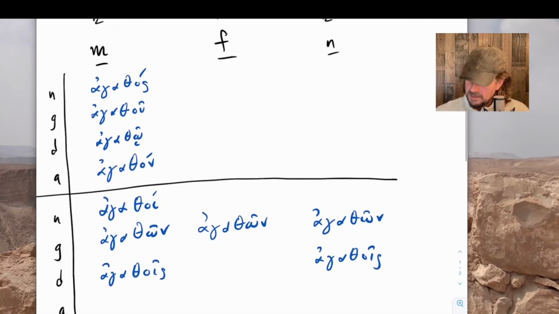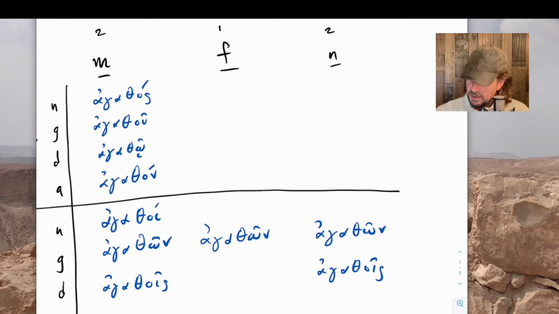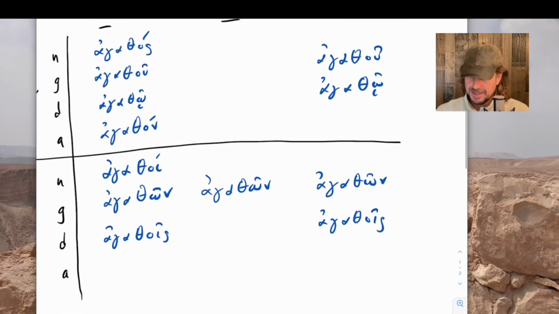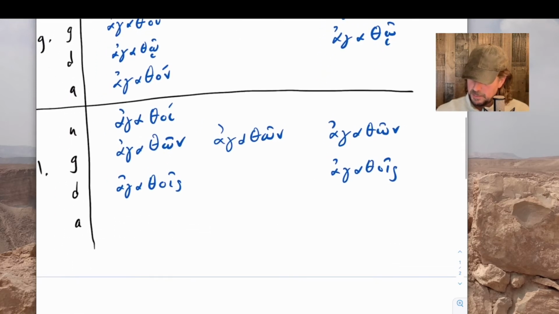And then the same thing with the genitive and dative in the singular. Agathou and agatho, like that. So see how once we learn some of these patterns and where the repetitions are, like with the second declension, it helps us accelerate our fleshing out of this paradigm.